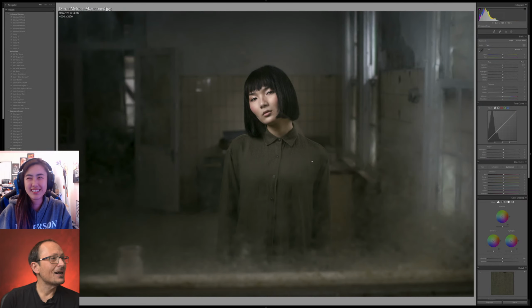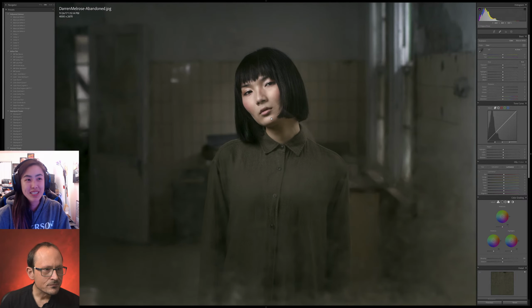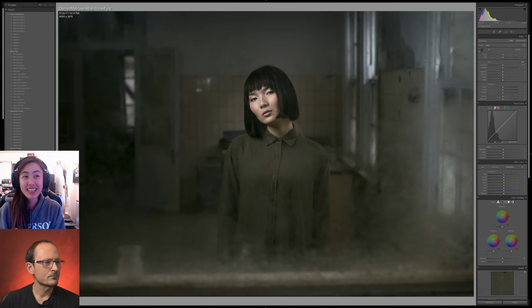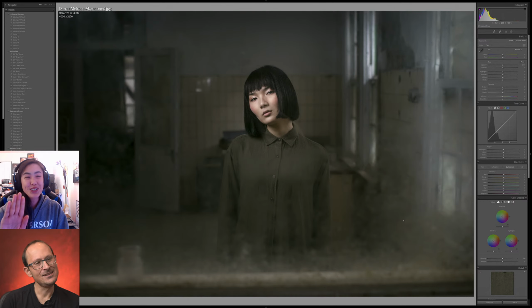Sure. What do you think of this one, Steph? Darren Melrose. Oh, actually, I like this. I like the lighting on her. It does feel very abandoned because of the location. I would hate to be there because it also looks like it's haunted. You're not just playing to that Asian woman, The Ring stereotype where any Asian woman in a scary building is a ghost? Okay. If you took her away, I would still say the place is haunted.